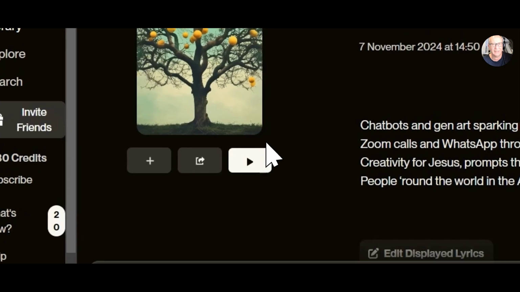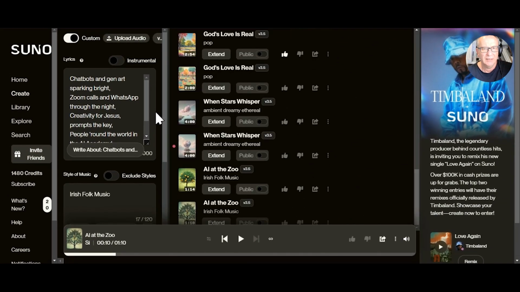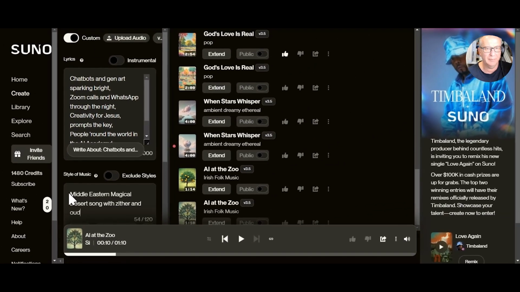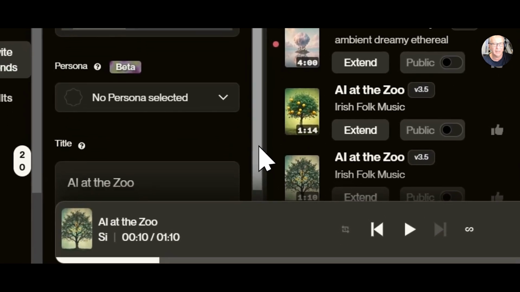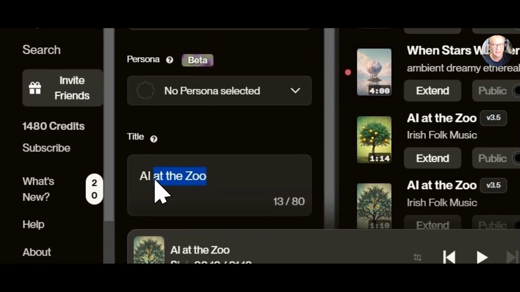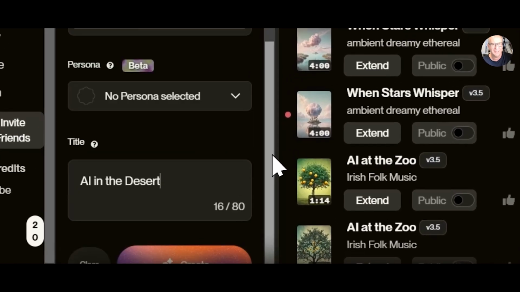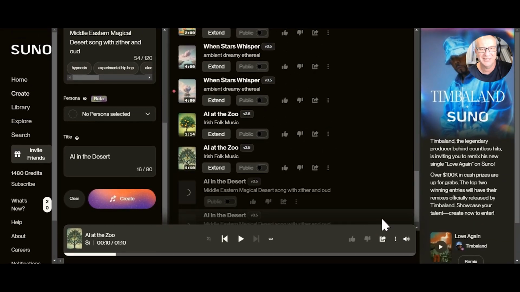All right, so that's how you do it. I'm going to go back to create. And I can put any style in here. So what about if instead of it being an Irish folk music, I want to make it a Middle Eastern magical desert song with zither and oud, and I'm going to call it AI in the desert. I used to live in Dubai. I used to live in the desert, and I love that music from the Middle East. So let's have a little listen to this.